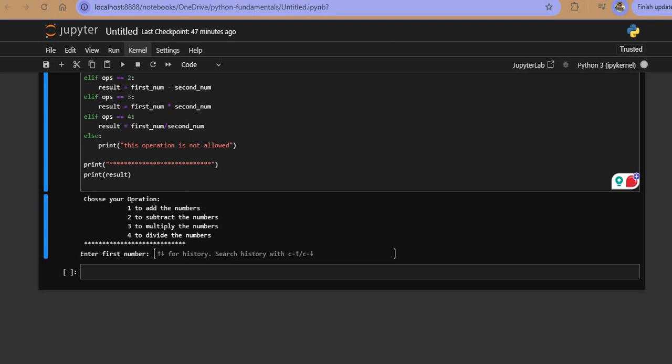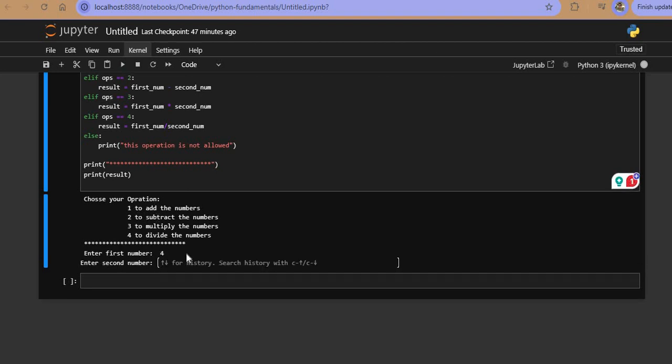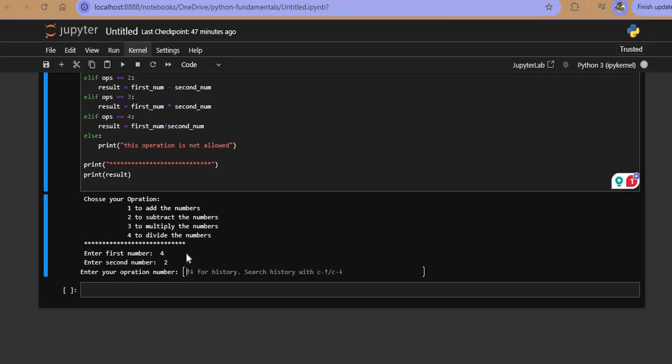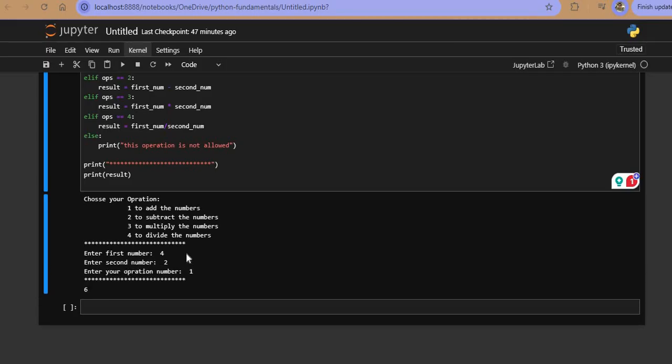So now it is giving the choose your operation, right? Then enter the first number. I am going to enter 4. Then the second number I am going to enter 2. The operation, I just want to add, right? So it is just adding, 4 plus 2 is 6, right?